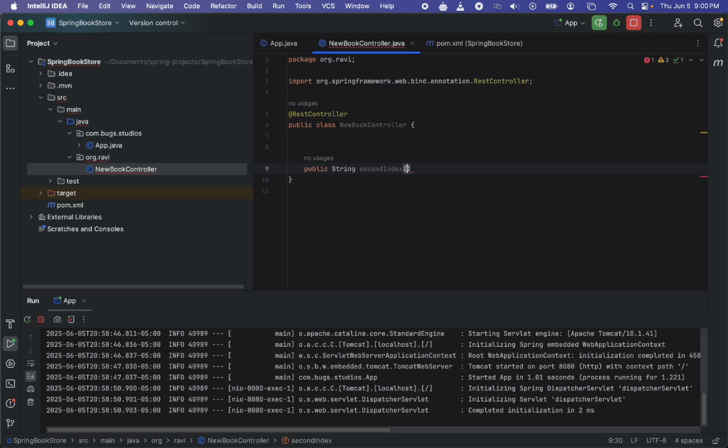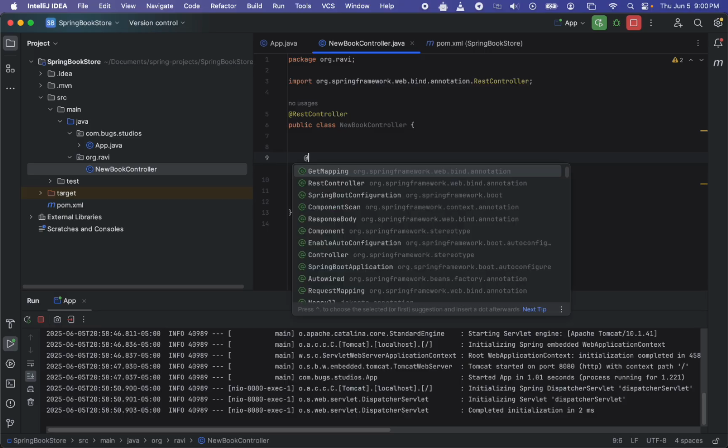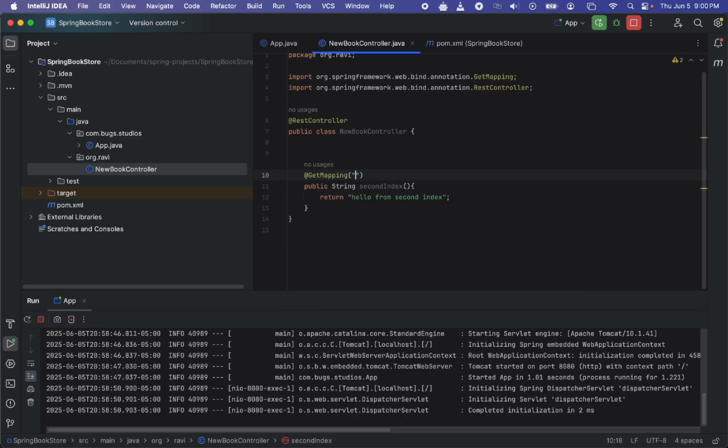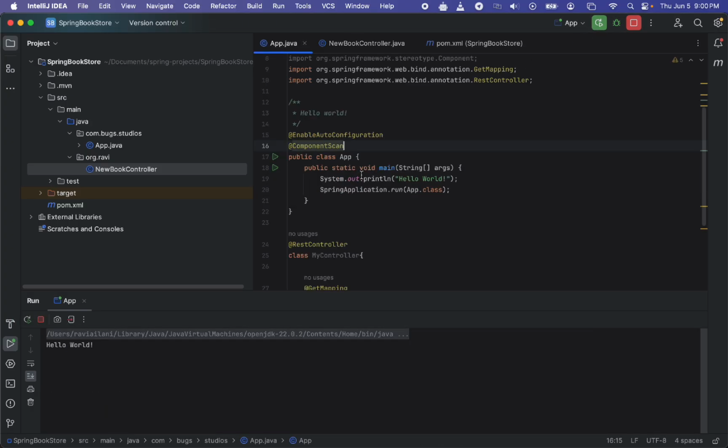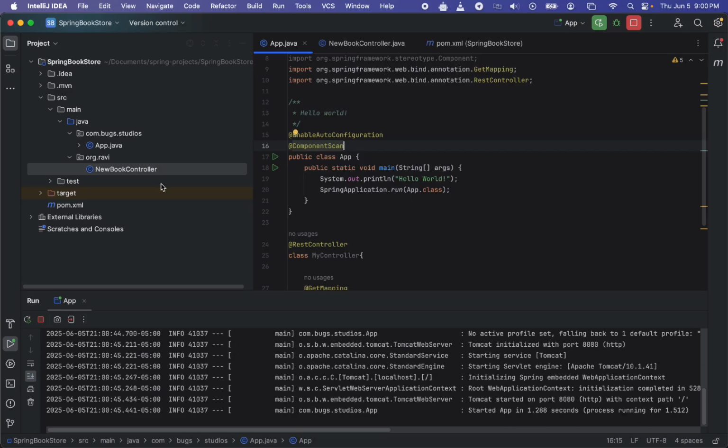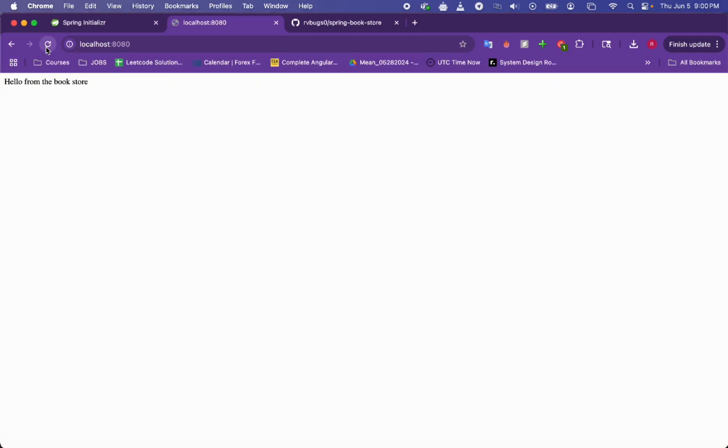second index, and let's say I return hello from second index, and give this a get mapping of second. So ideally this second should get detected in the browser if the component scan that's coming from here is able to scan across the application. So now I'll rerun the server, I'll restart here.